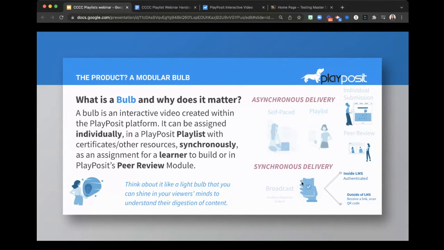And last, we do have a synchronous delivery option, which is called Broadcast. It's our live response system. So if you're familiar with iClickers at all, it basically allows you to create a clicker system in your class, whether it's remote or in person, with using PlayPosit. So again, today focusing mostly on playlists. We will touch on self-paced though as we go throughout today's session too.